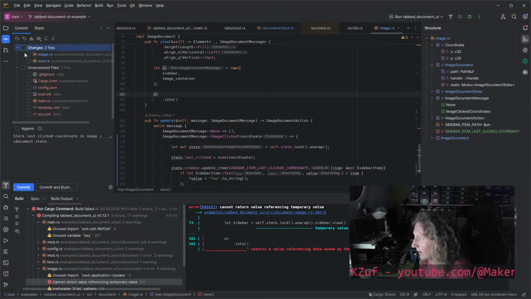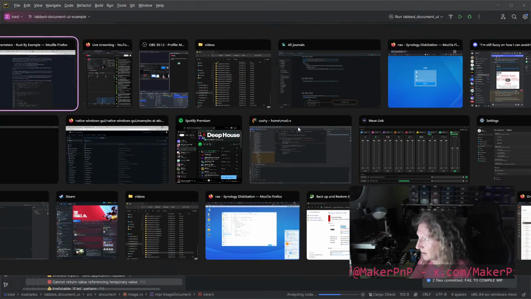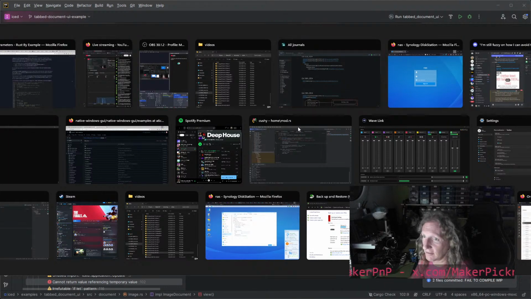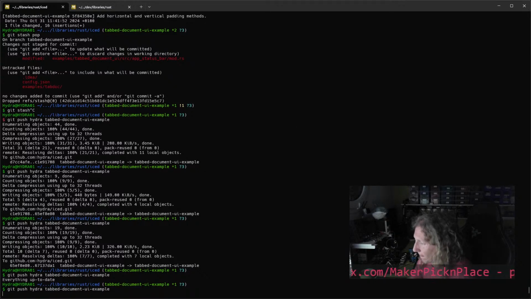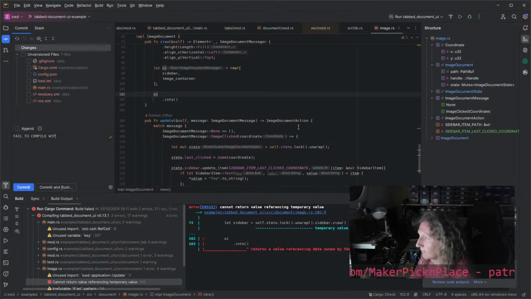I'm just going to call it a day. Fail to compile, work in progress. And we're just going to do a commit and push this up, and that's it. We're going to be done, I think, because I ain't solving that problem right now. No, not happening.